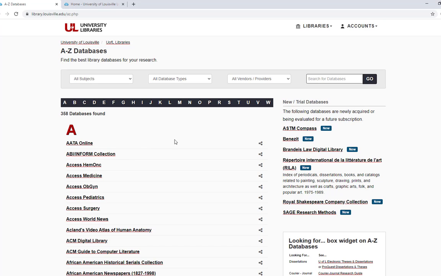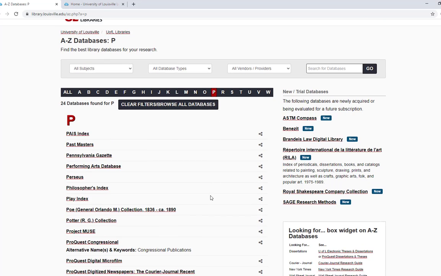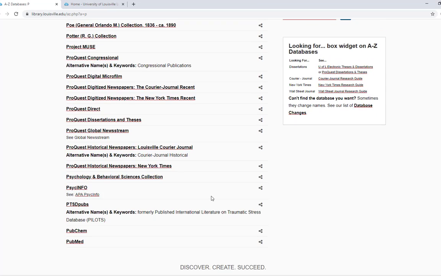This is not intuitive, but on the A to Z list, you'll want to navigate to the letter P because the full name of the database we're looking for is ProQuest Historical Newspapers, Louisville Courier Journal. You may see other databases on the list that provide access to more recent issues of the Courier Journal, but the Historical Newspapers database is the one you want for your class.